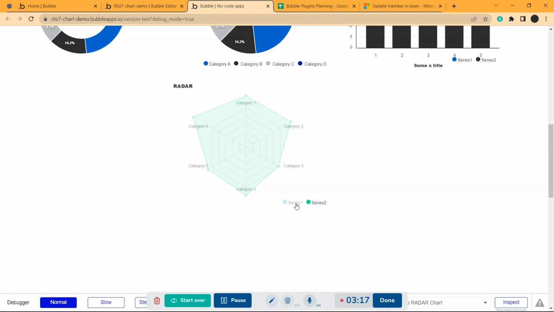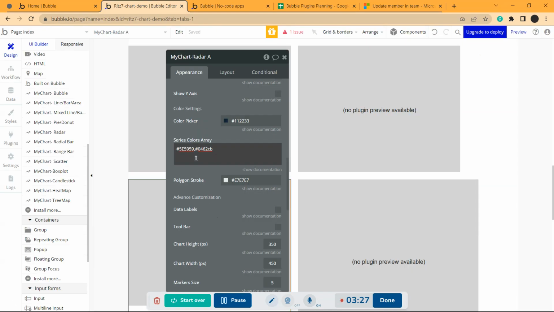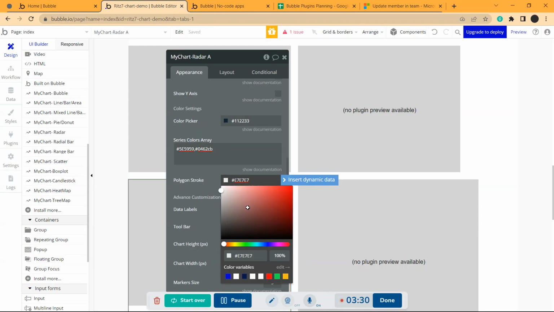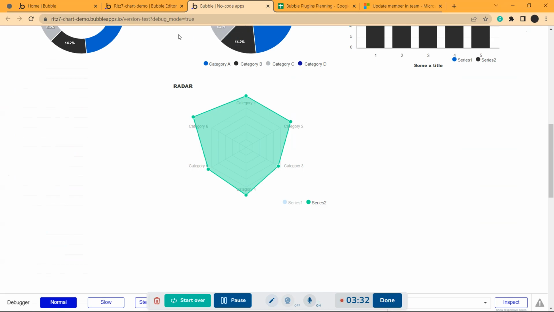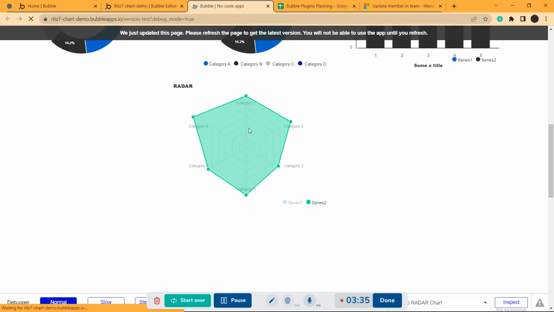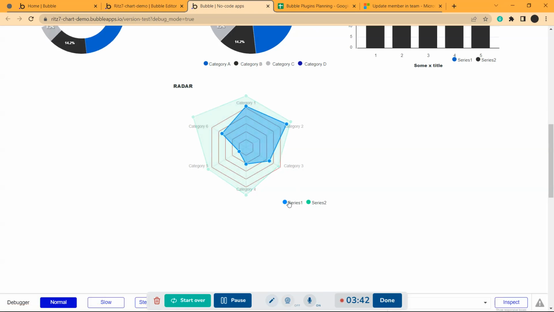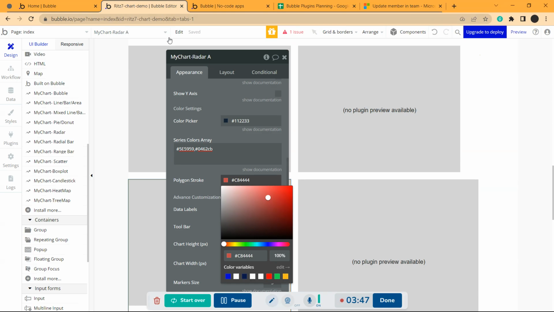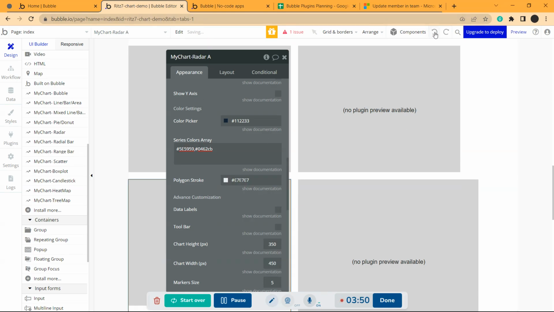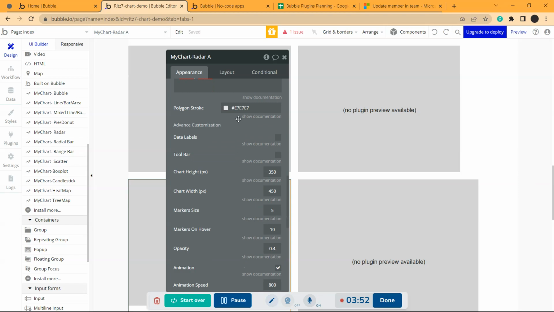So as you can see, there is a stroke here in polygon shape. That's the polygon stroke, and you can give that color. If you give it a reddish, that will be reddish now. As you can see, that is red now. So that's the polygon stroke. We'll go back to the original color, which is gray.